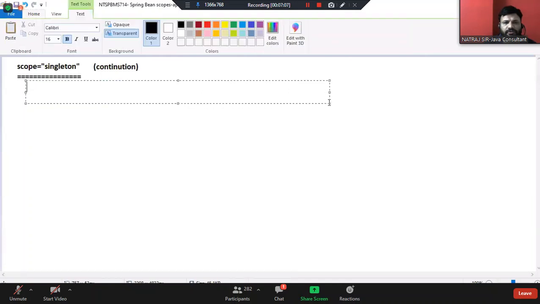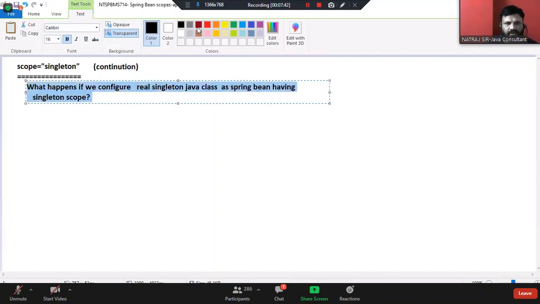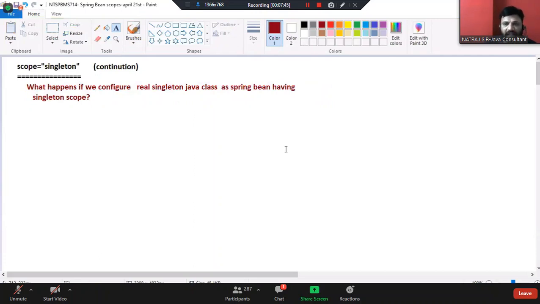Let us talk about this one. What happens if we configure a real singleton Java class as a Spring Bean having singleton scope? Real singleton Java class as Spring Bean having singleton scope. Understanding my statement?